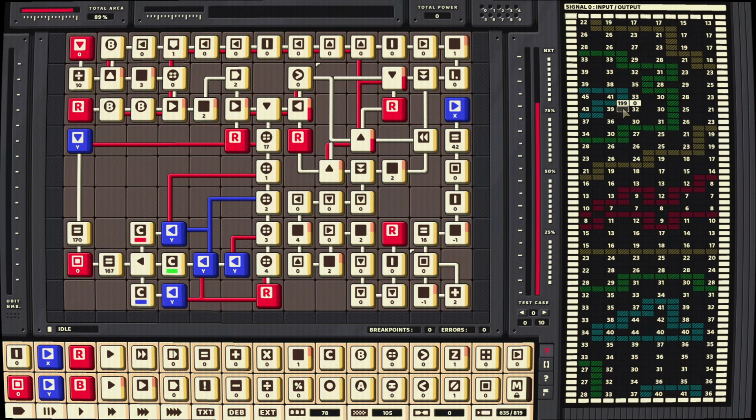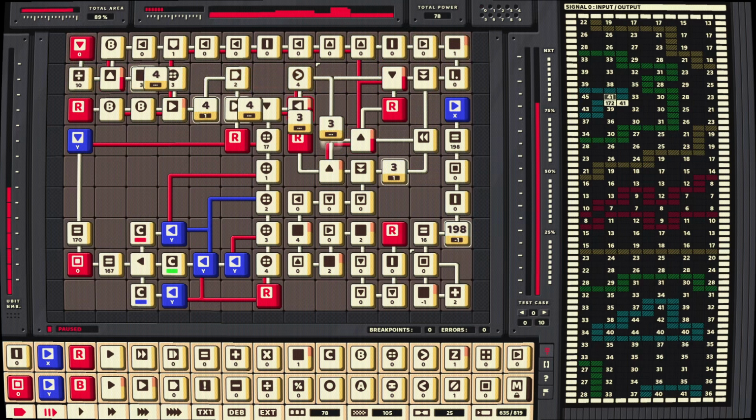Let's try 39, which is at position 198. Okay. We will read a bunch of 3s, I think. A bunch of 4s, I mean. Will those be too slow? 4, 4, 4. Looks okay.